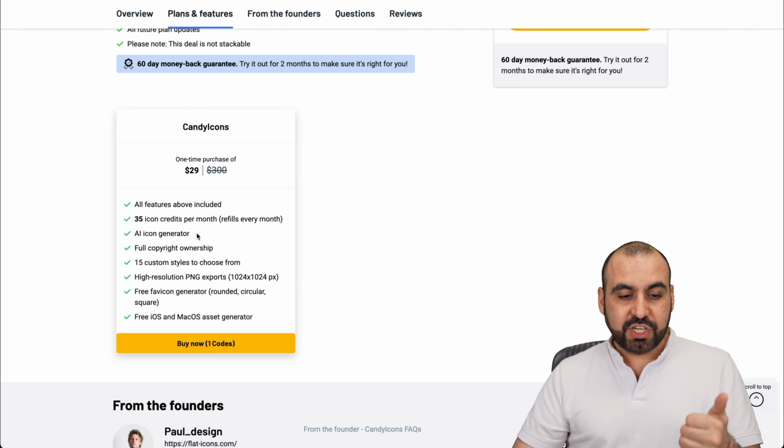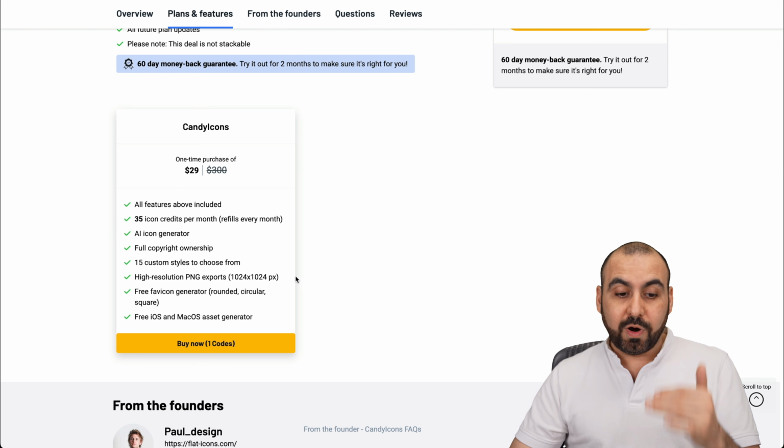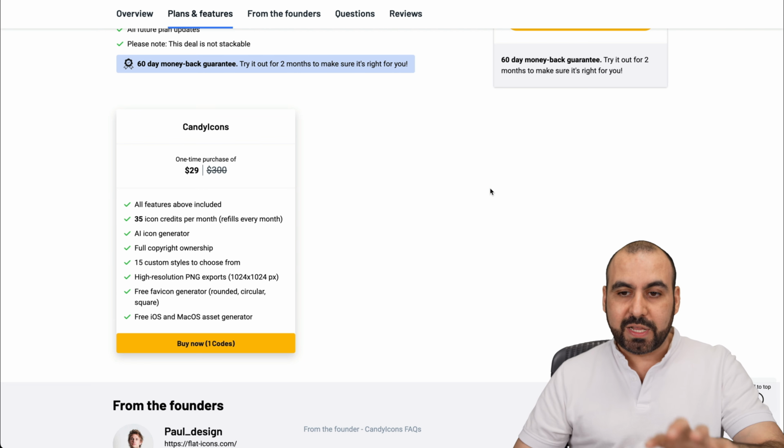You get the AI icon generator, full copyright ownership, 15 custom styles to choose from, high resolution PNG. So these are going to be the file sizes. They're pretty big for an icon. Free favicon generator and free iOS and Mac OS asset generator. That's going to be included in the $29.